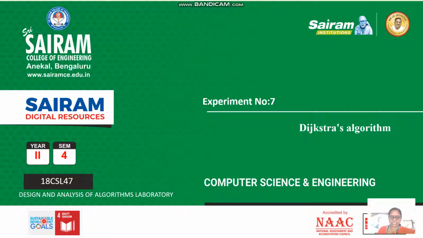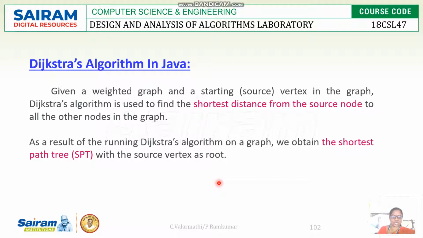In this video we are going to see experiment number 7, which is nothing but Dijkstra's algorithm. As we know, Dijkstra is one of the algorithms which will find the shortest distance between the source node and the destination node. As we are rightly studying about the graph, which is a non-linear data structure, we are going to apply this Dijkstra's algorithm in the graph data structure. Thereby, we are going to find the solution for traveling in the shortest distance from source node to destination node.